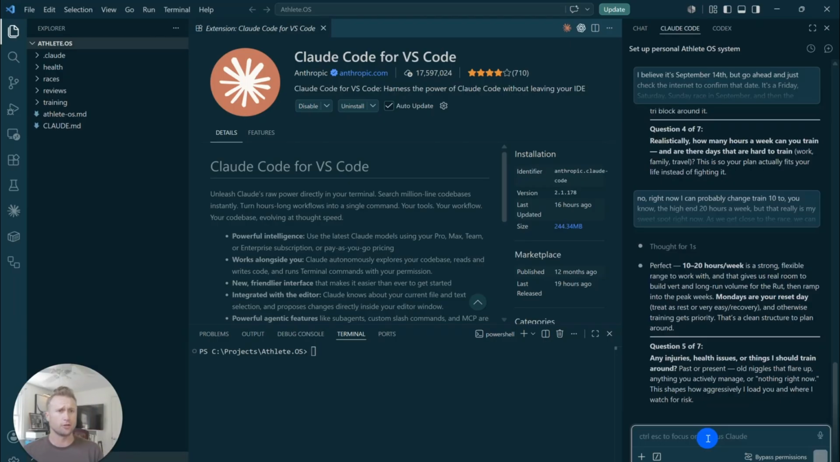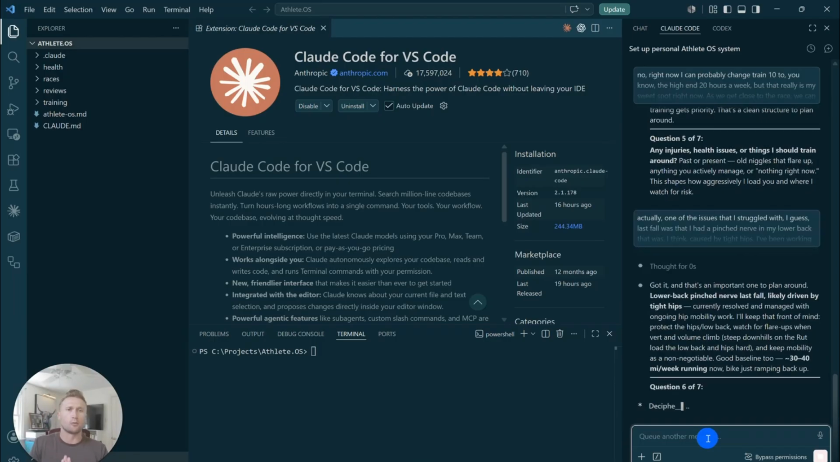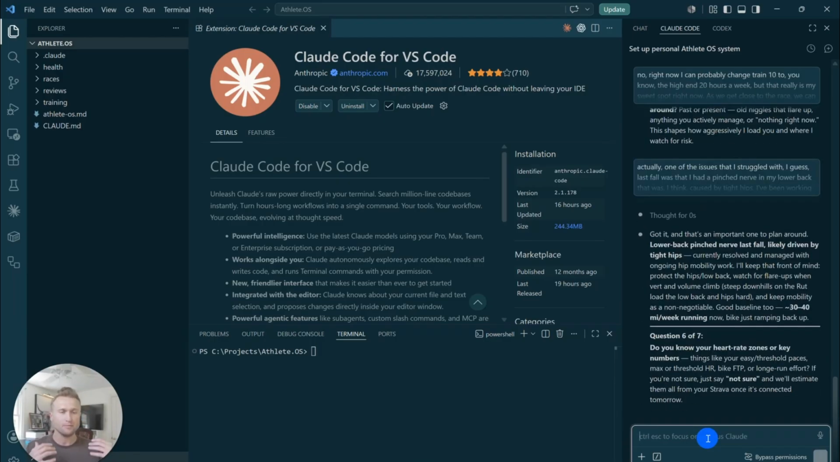All right, any injuries, health issues, or things that I should be training around? Actually, yeah, one of the issues that I struggled with this last fall was I had a pinched nerve in my lower back. That was, I think, caused because of tight hips, and so I've been working on a lot of hip mobility. But everything feels pretty good right now, and I'm hitting roughly 30 to 40 miles a week of running and just starting to ramp back up on the bike. And part of what we're trying to do here is give Claude as much context on who we are and what we're training for, so that down the road it's grounded in what you actually need.